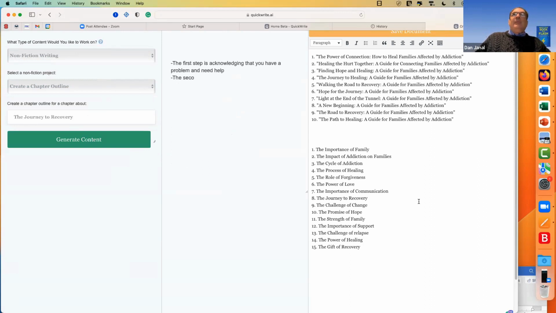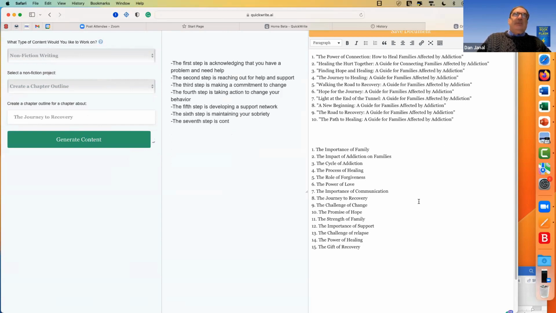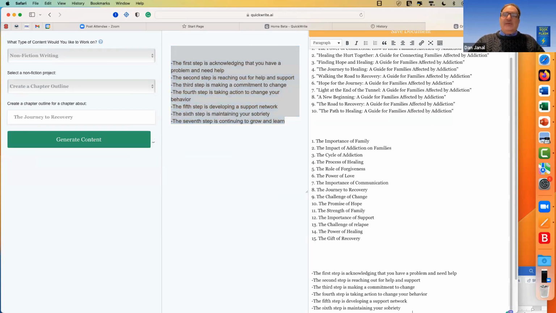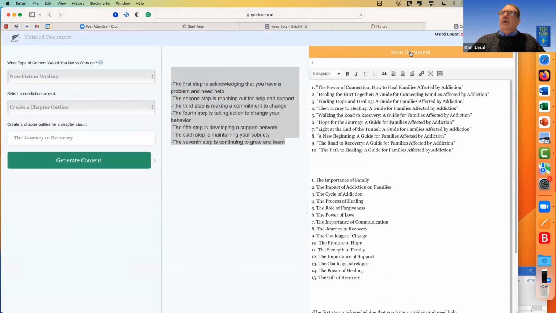Okay, the first step is acknowledging that you have a problem. Right. The second step is reaching out for help and support. The third step, commitment. The fourth step, the fifth step, the sixth step. That's great. Bingo. Now, you would have probably come up with this on your own because you studied. Yeah, we've done it for 14 years. Yes. Right. But could you have done it in 15 seconds? No. I don't think I could type this fast, let alone think this fast. So I'm going to save this, put this here, and I'm going to save the document there.